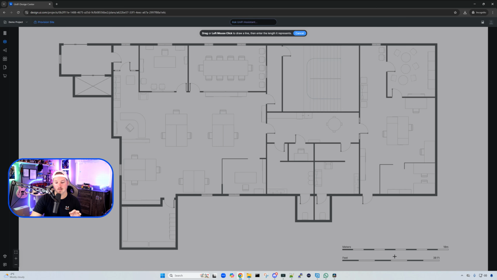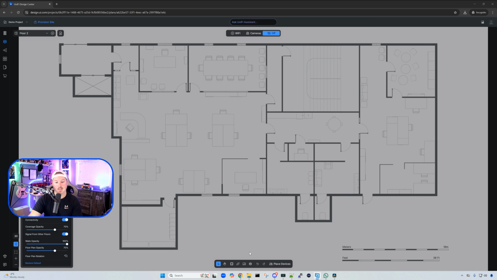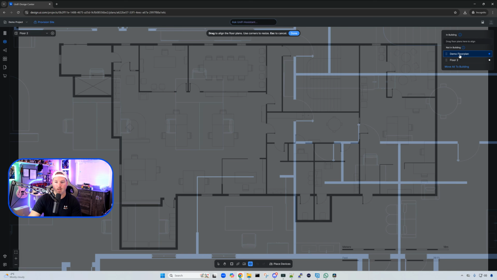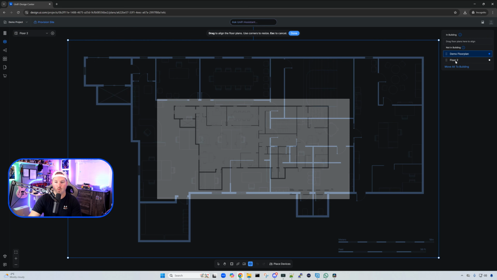We're just going to set our scale, and you can see down that we have here our different scaling. So I'm just going to go all the way up there, and that is 30 feet, and we're going to press save. Next, we need to align our floor plan. So I'll click align floor plan, and you can see that we have our demo floor plan, and then we have our floor plan 2.